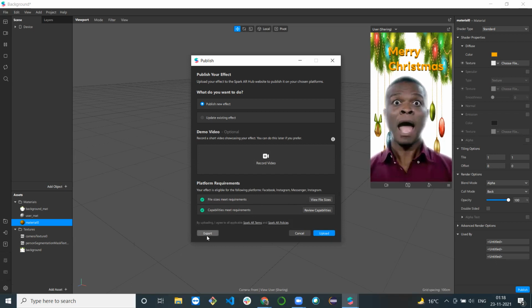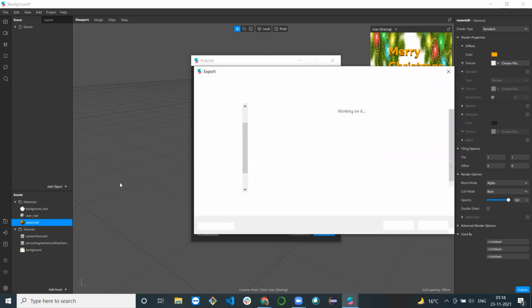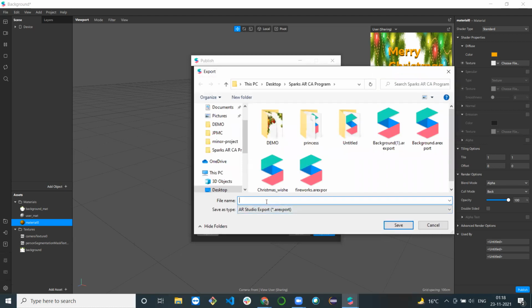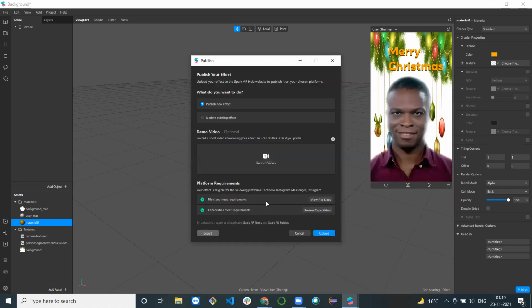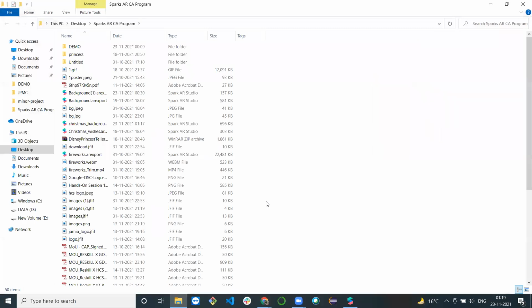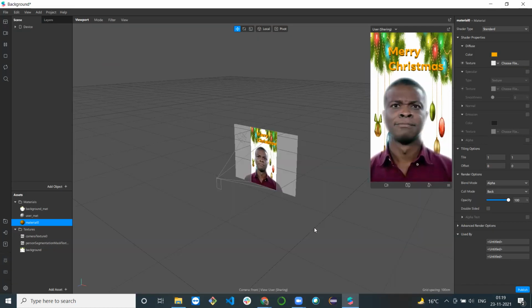So there are basically two ways. Either I'll be uploading it, and if I upload it, I'll be redirected to the Spark AR Hub in the browser window, or what I can do is just export this project file. So I am gonna export this project file, say Christmas background maybe. Yeah, so this file has been exported.